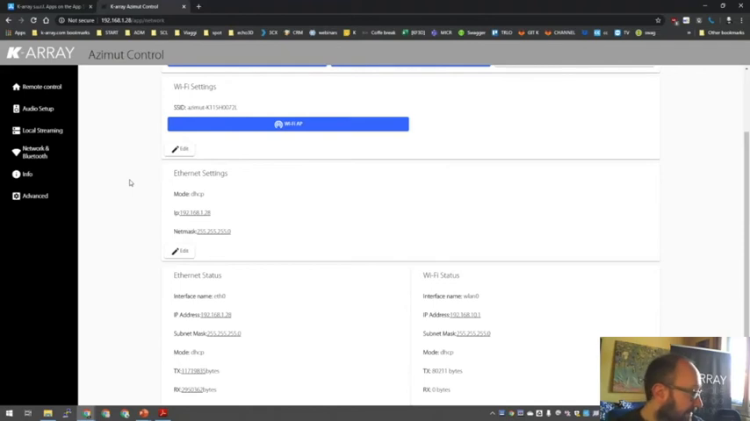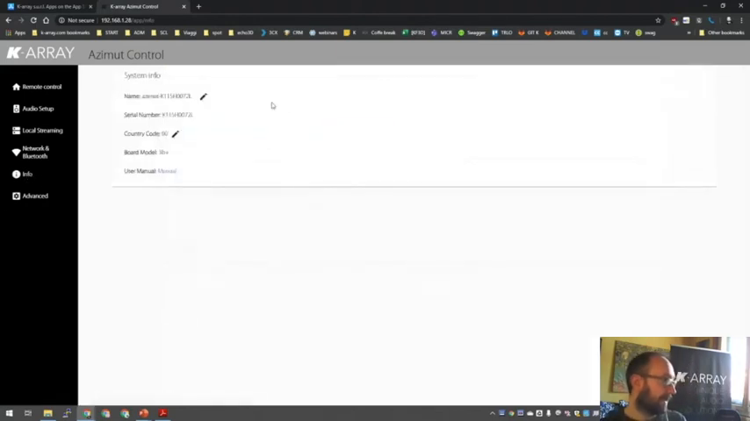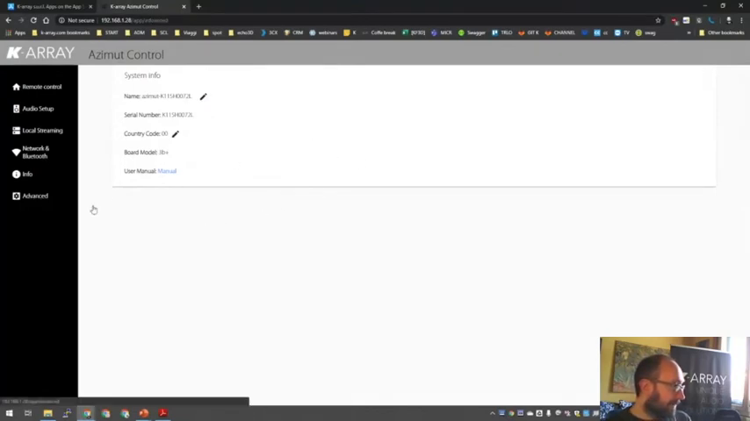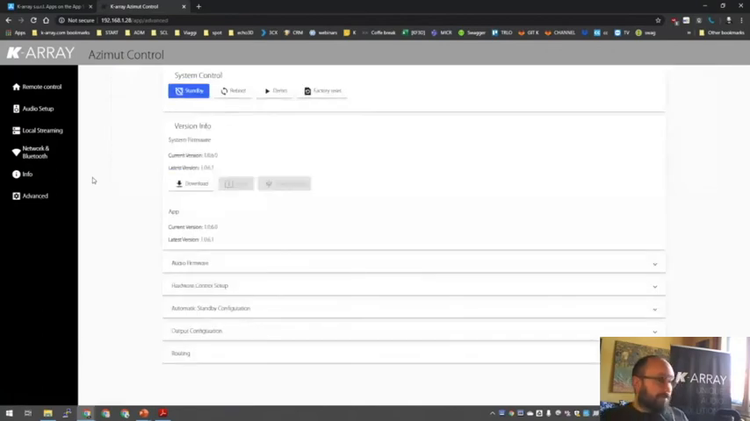Ethernet settings, DHCP or static, quite easy. Info, we have a user manual, we have the serial number, you can change the name of the product and the country code. And advanced, which is the best page. There are a lot of things to do here.